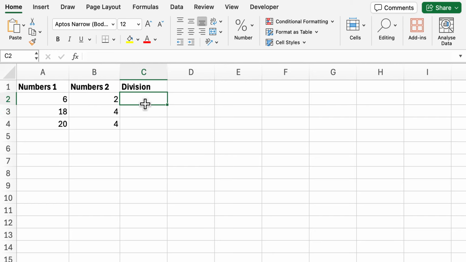So first things first, what I'm going to do is type equals, then I'm going to select the cell A2, and then in order to carry out divide in Excel, you have to use the slash symbol, and then we'll simply divide it by the second number, which is 2, so we'll divide 6 by 2, and as easy as that, we've then got our result, which is obviously 3.